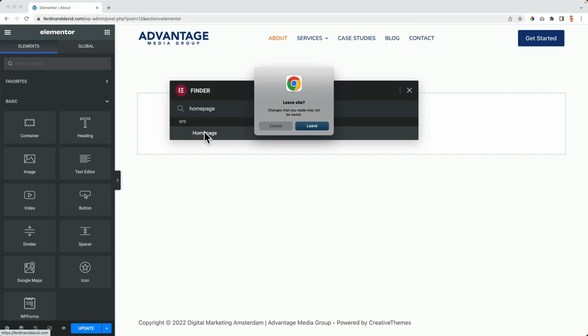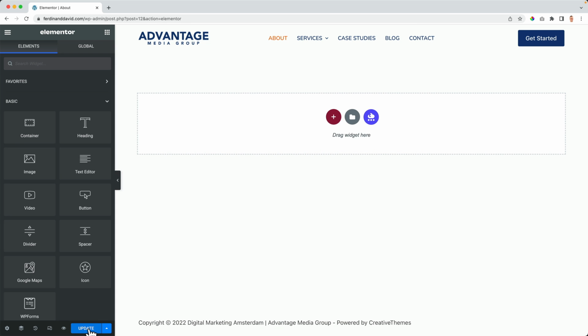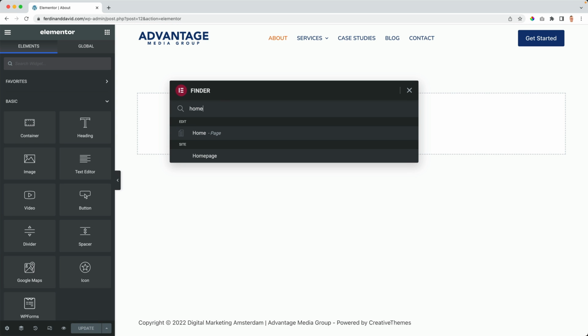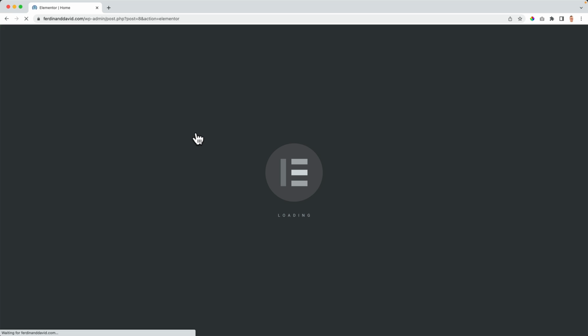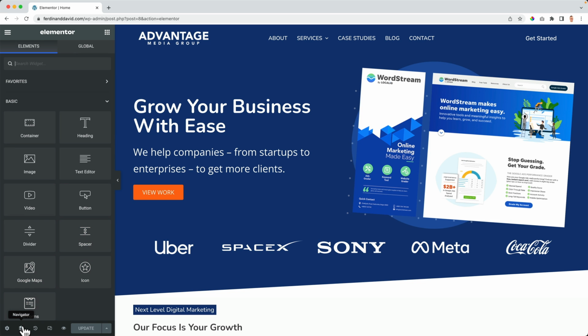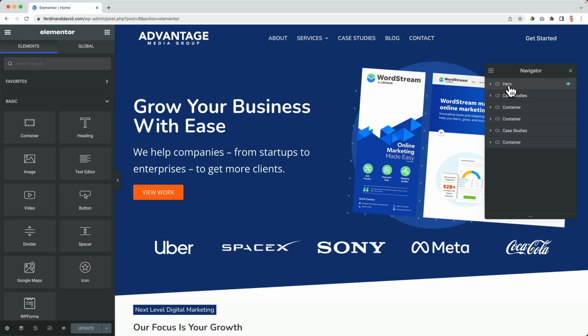And then I click over here. Wait, let me update first. Command E, home, or home, even better, home. And then I click here, and then we go directly to the Elementor page builder within the homepage. And now if I go to the navigator, I can copy this hero, right mouse click, copy.